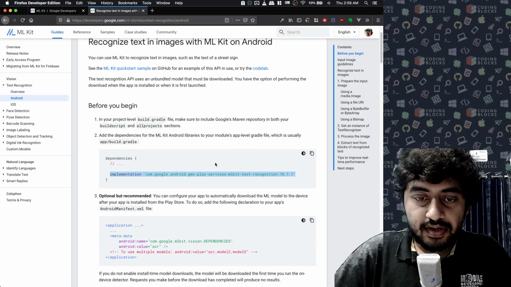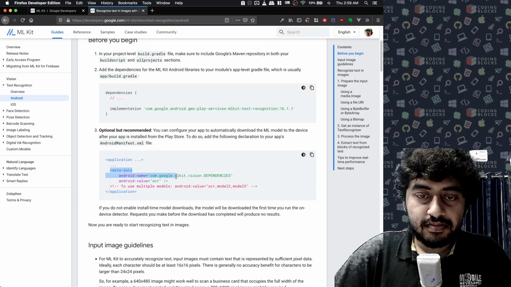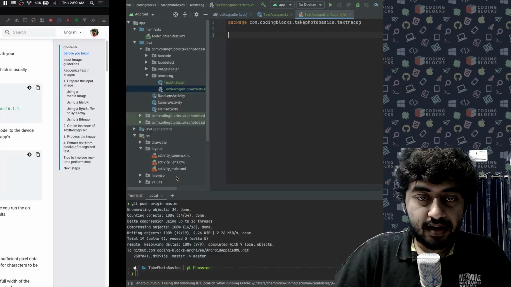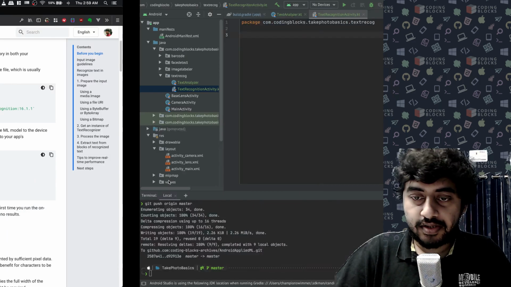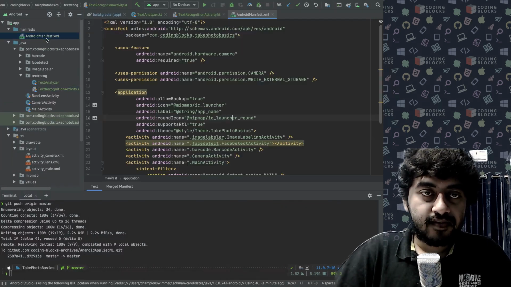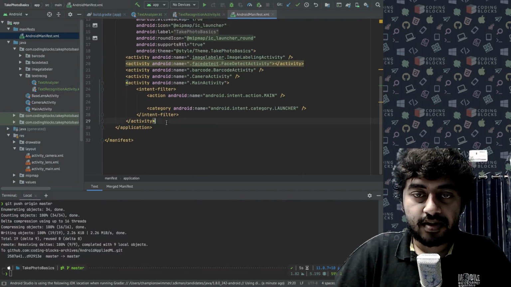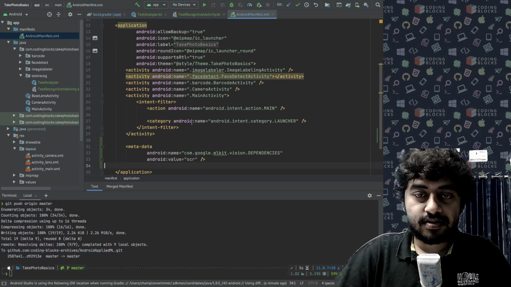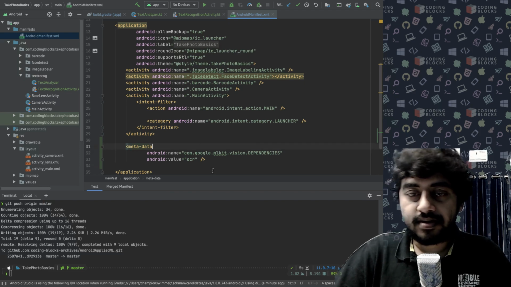There is one thing that we need to add to the manifest, this metadata line, which is good to add, the OCR metadata. It will install the model at install time in that case. So let's go to the manifest. In our application metadata, let's add this Google ML Kit dependencies OCR.